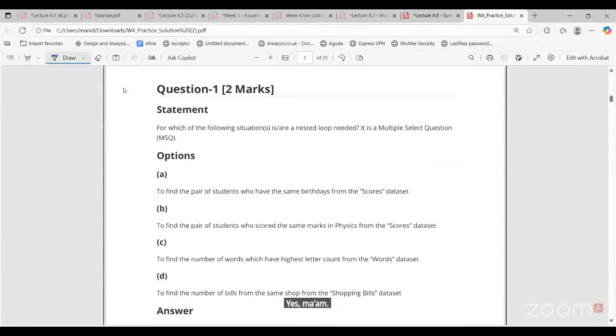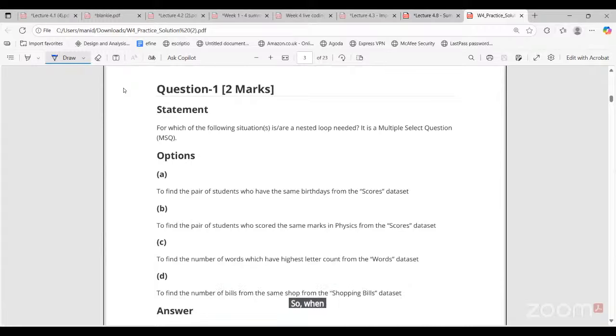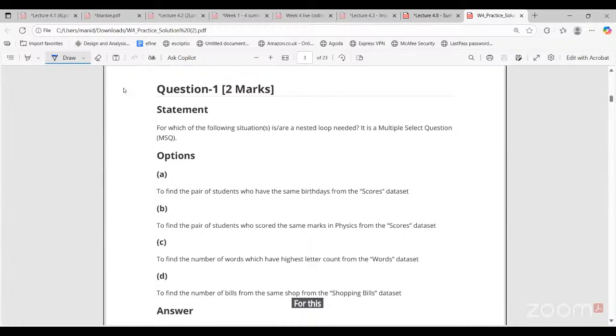So for which of the following situation or situations is or are a nested loop needed? So when do we need a nested loop or nested iteration? Okay, this is an MSQ, so look at the options clearly. The first option is to find pairs of students who have the same birthdays from the sports data set. For this, do we need nested iterations?